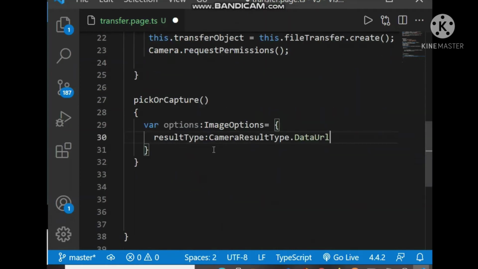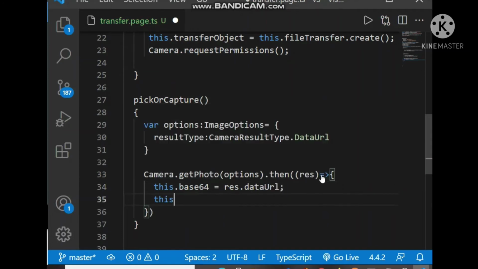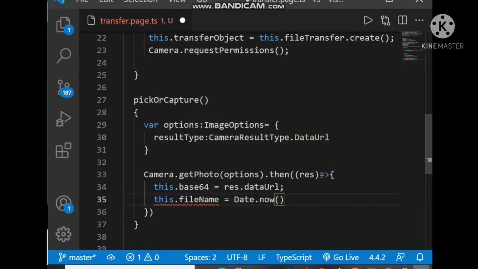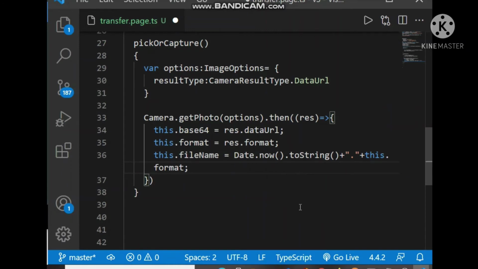It will return the base64. And now Camera.getPhoto with options, then result. this.base64 is result dot data URL. this.fileName is set with the current timestamp, the date time toString. Plus this.format is equal to result.format. So this.format, yes. Now the base64 is received, the format is received, and the file name is received.